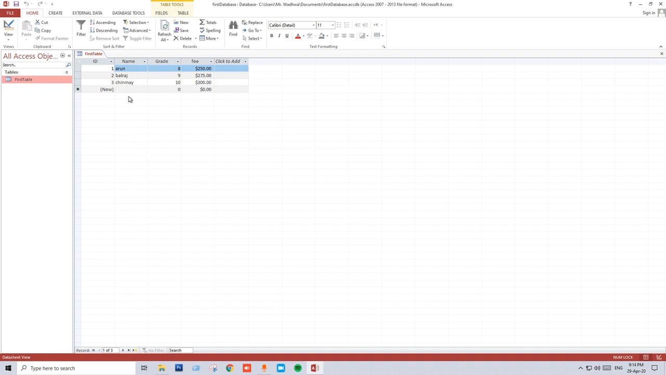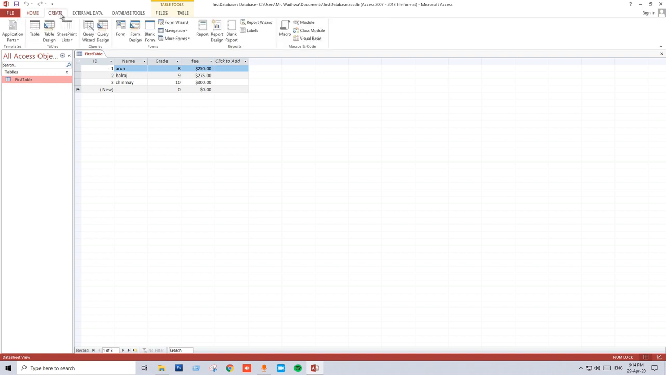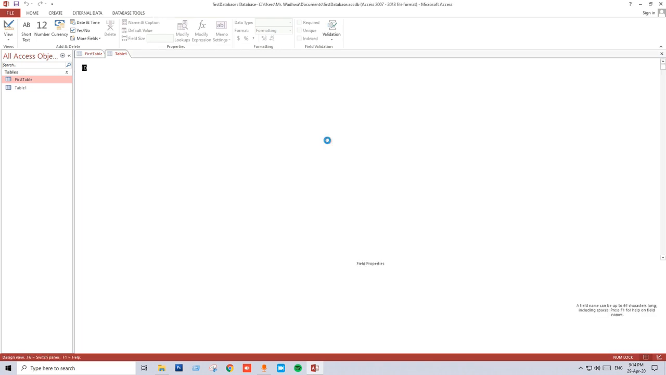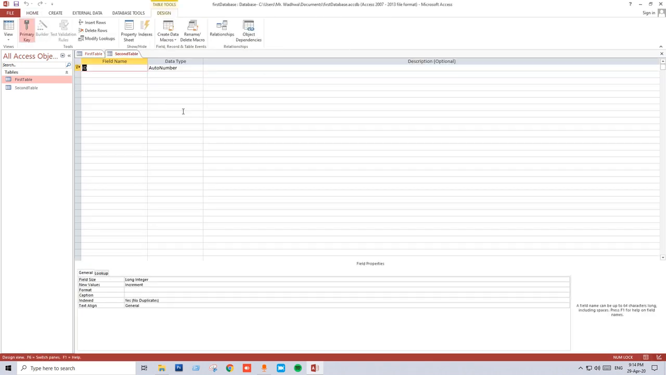So we'll create a new table. I'll click on create and then the table option. Then, as I start making the table, I'll go to the ribbon and from the views group, I'll select design view. Here I will give the name of the table as second table, and press OK. Now this is the design view.